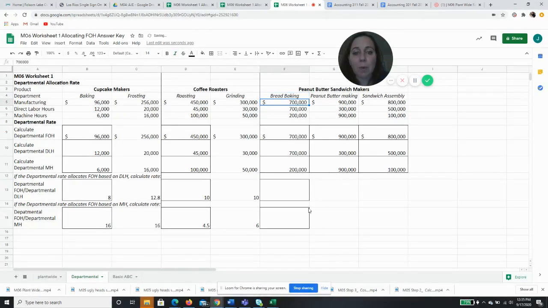So if the bread baking department, go ahead and change that, decided to allocate factory overhead based on direct labor hours, they would allocate at a rate of $1 per direct labor hour used, $1 factory overhead. If they decided to do machine hours, they would allocate at a rate of $3.50 of factory overhead applied for every machine hour used in the bread baking department.